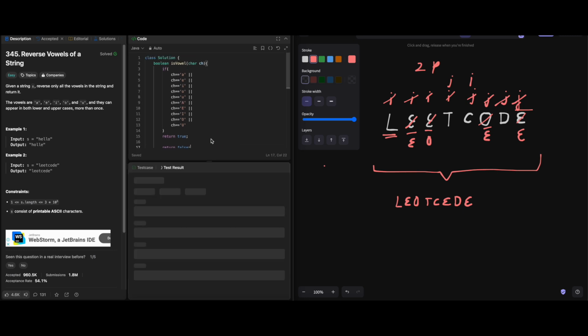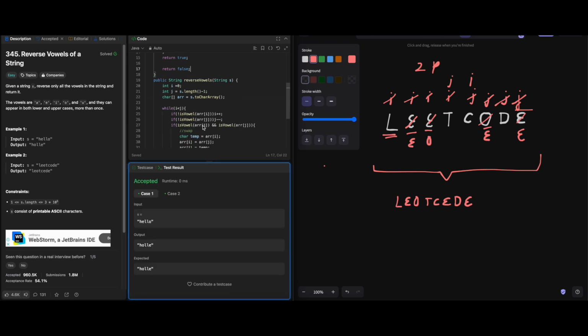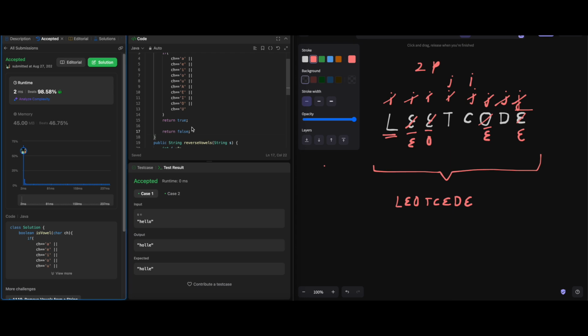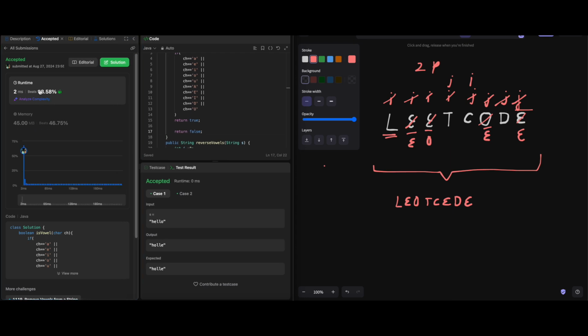Let's try to run it and see if all the basic test cases are passing. Right, all the basic test cases are passing. Now let's try to submit it. Yeah, it's taking 2 milliseconds and it beats 98% of the solutions. So yeah guys, that was all about the solution.